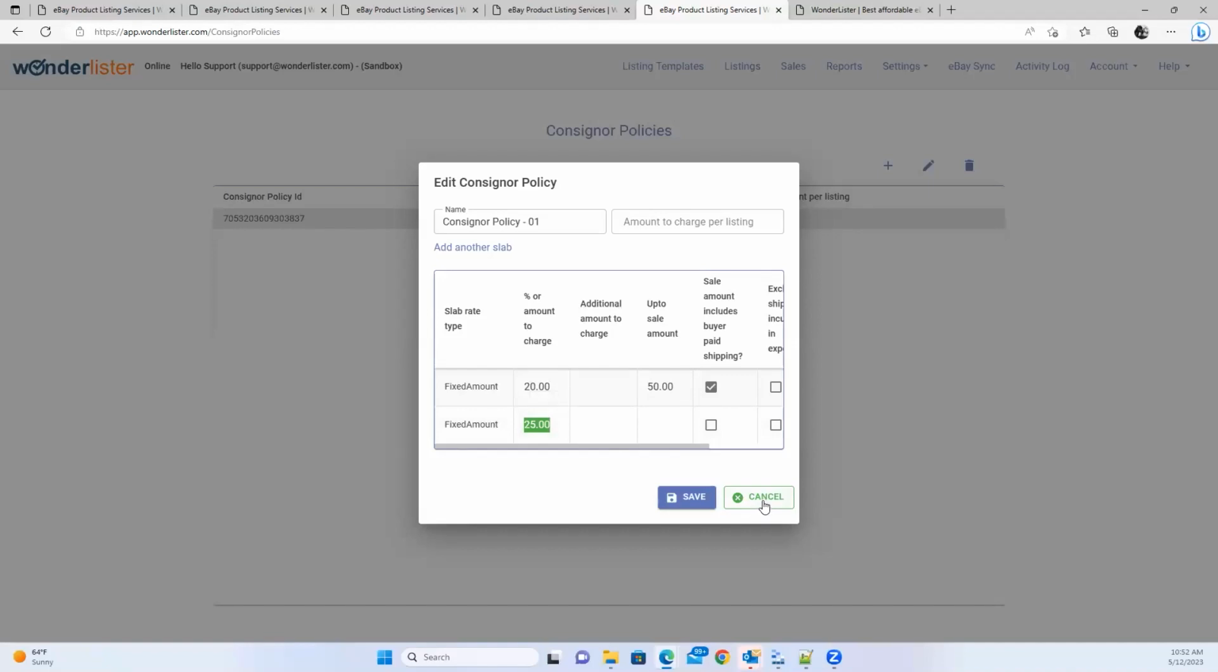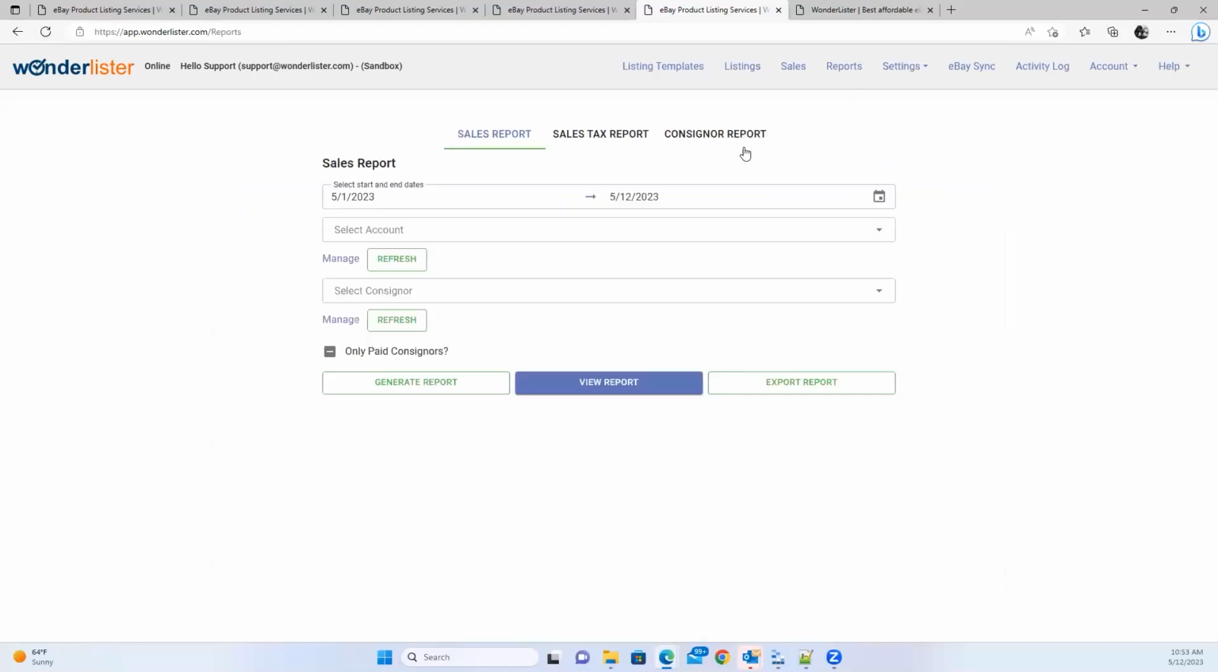Once a policy is defined, and if I'm able to sell your item, this policy will decide how much I'm going to charge you as a commission. If I sell it for $100, for example, in this case, I will charge you $25. So basically, I sold it for $100. My commission is $25. I will pay you only $75. So that's how this functionality works. For that, we also have a consignor report, which calculates all that, gives you a report, and based on that, you can settle with the consignor.